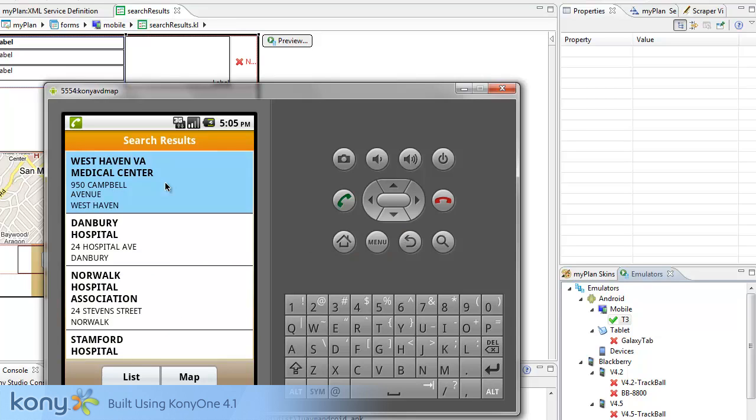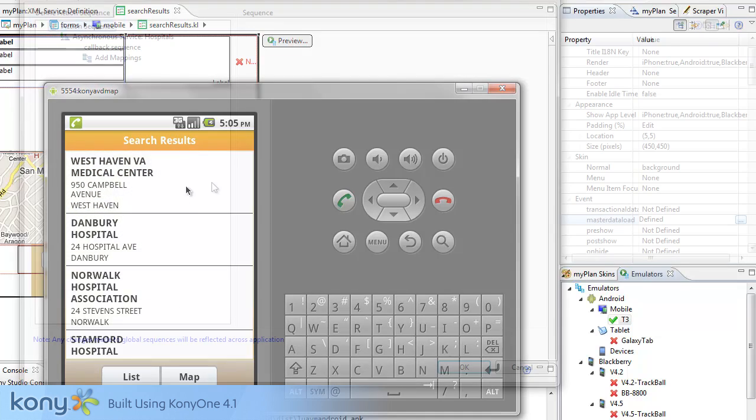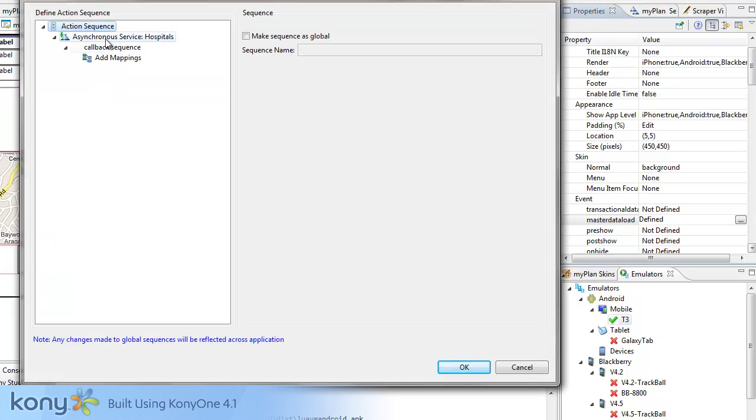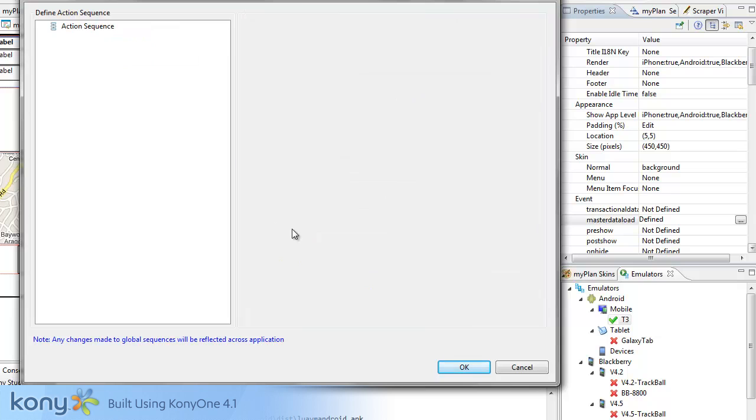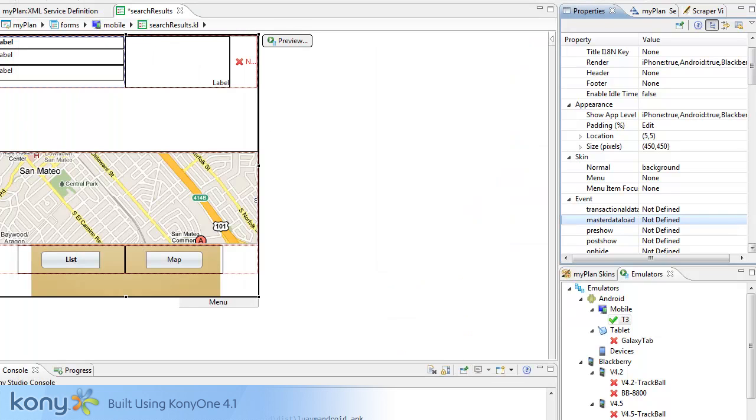Now we notice that nothing happens when the hospitals are clicked in the segment, and so you will want to hook an event up to handle this as well. Select the form again, and let's review the event editor. You saw how we can map the form event to invoke the service and map the data graphically. So now let's delete those sequences to show how the same thing can be done in code.